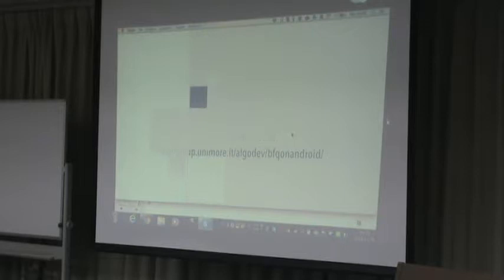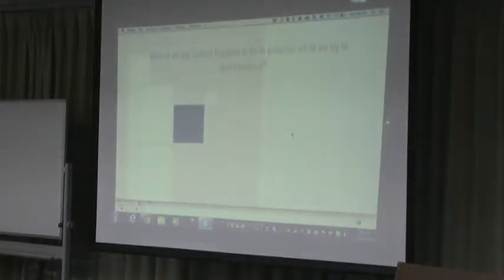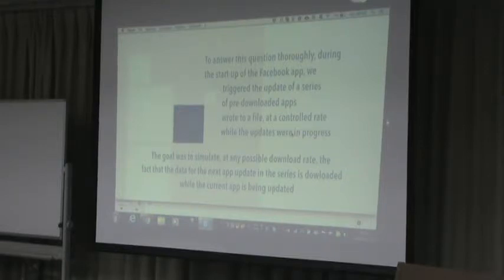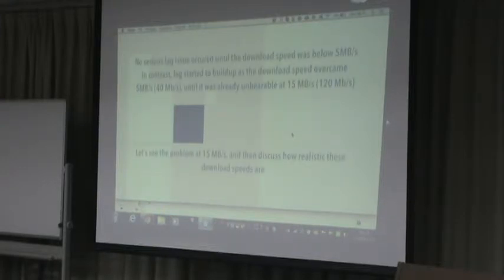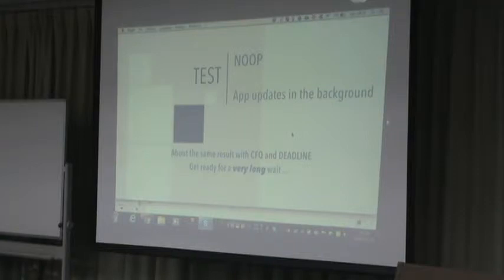And we are about to see these results in terms of lag. To measure lag, I used a popular application, Facebook, and measured how long it takes to start. And to have a reference, I first tried with nothing in the background. So the board was idle. I just tried to start Facebook and measured how long it takes, just 6 seconds. But what if, for example, an app update is in progress when I try to start Facebook? To answer this question, we triggered the update of a series of pre-downloaded apps, and at the same time, we wrote to a file at a controlled rate. The goal was to simulate, at any possible download rate, what happens if you start Facebook while there is an update in progress. We found out that up to 5 megabytes per second of download speed, there are no issues. Issues start above these 5 megabytes per second, and this is the result with noop.